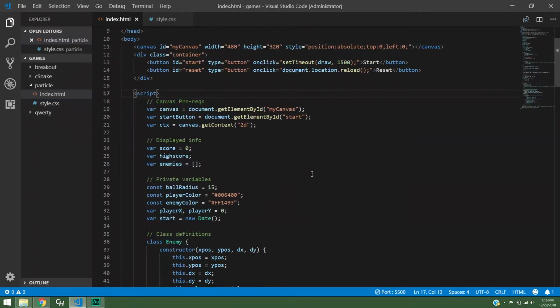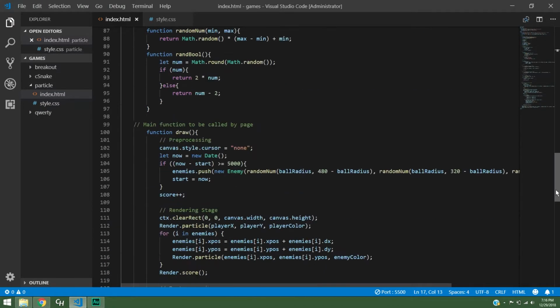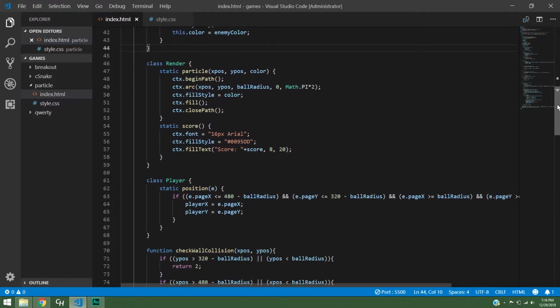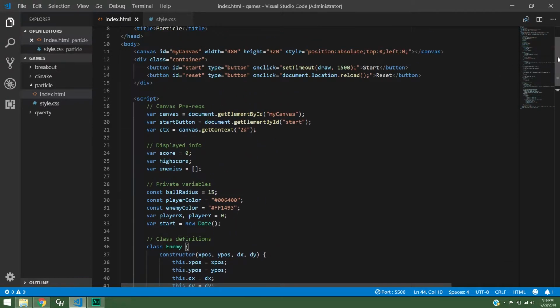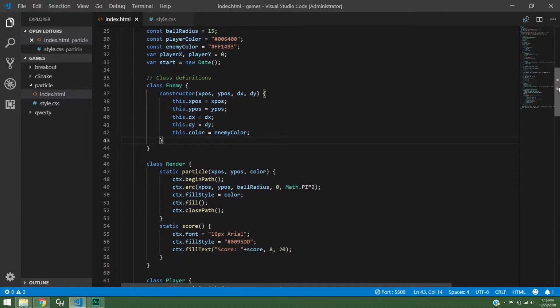So you'll see that it's all just HTML, with the script tag where the magic's happening. It's a lot, as you can see from how long this is in Visual Studio, but essentially it can be simplified down to a class to create enemy objects, all the particles, and an array to store them in. Every time I make a new enemy, I put it in this array. It's an object with a position for X and Y, a velocity, a change in position for X and Y, and a color, but that's not really important.